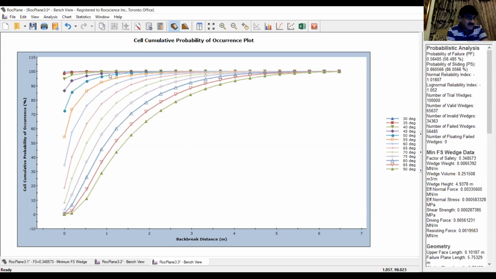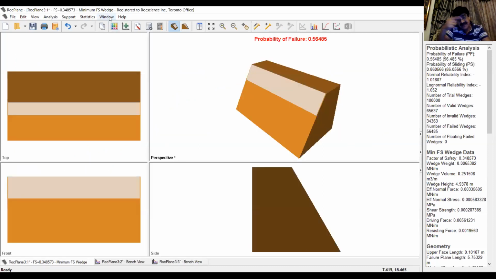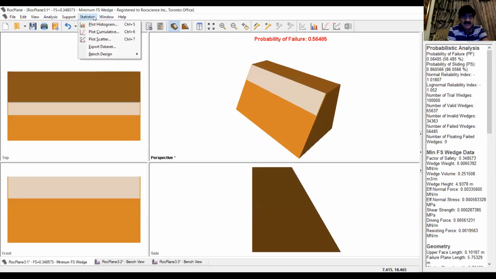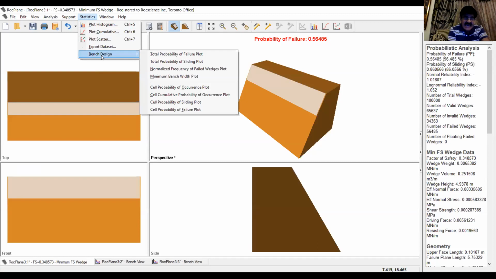Now, so you understood it. Now let's go to another plot which will give you, for a given back break distance, the probability of sliding of a wedge. What is that probability? For that, we go to another plot, and you have to do it again in your leisure time. Go to statistics, go to bench design, and we see the cell probability of sliding.